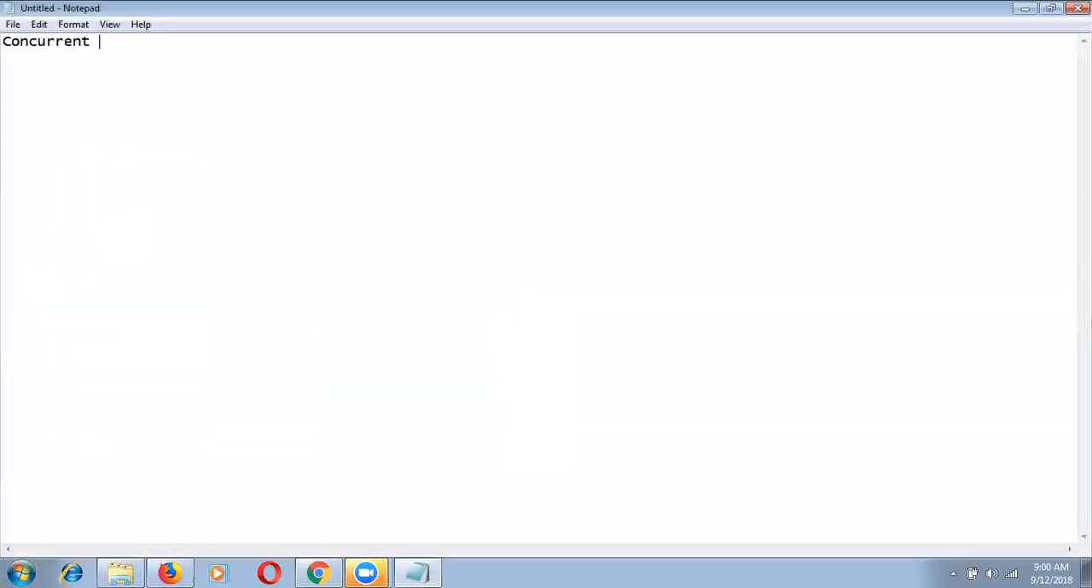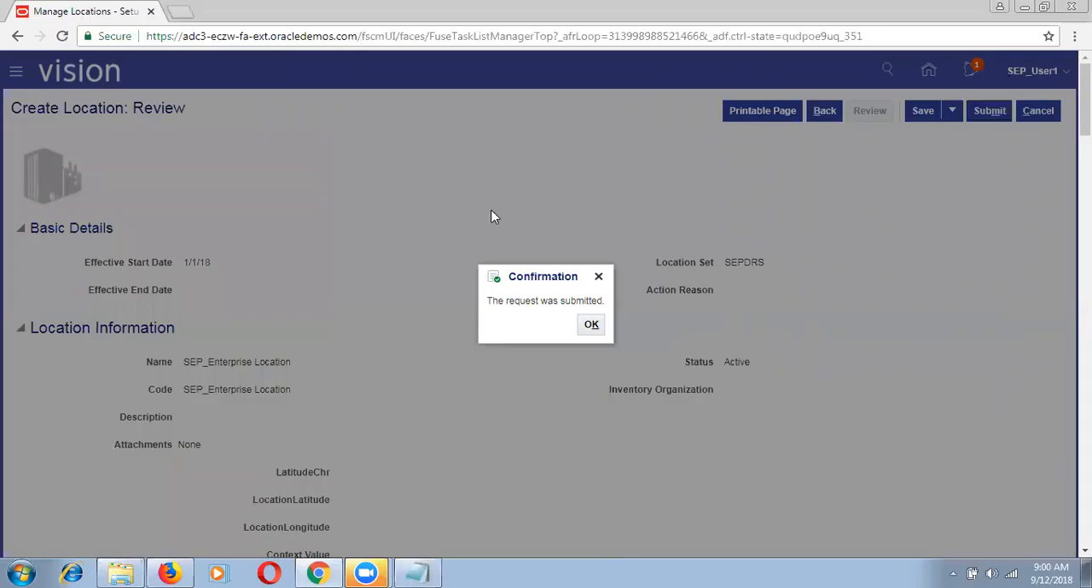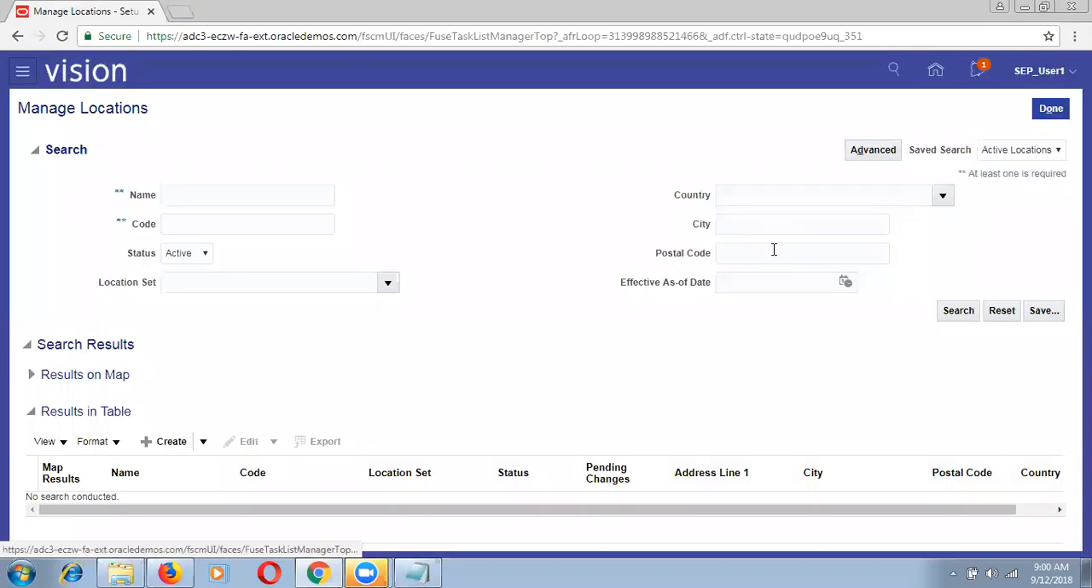So concurrent request is nothing but scheduled process. Actually, the complete name is scheduled process, and this is what we will use to pronounce as scheduled processes. Okay. So this is the HRC request which will be submitted in the backend, and the data will be submitted automatically. You won't see any issues. If there are any issues, before save itself, the system will automatically give you a red mark. So now we created the location successfully.